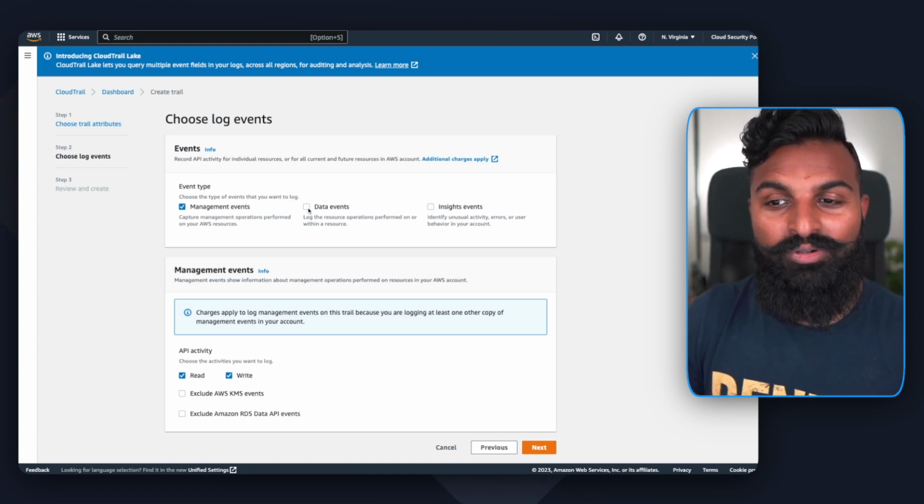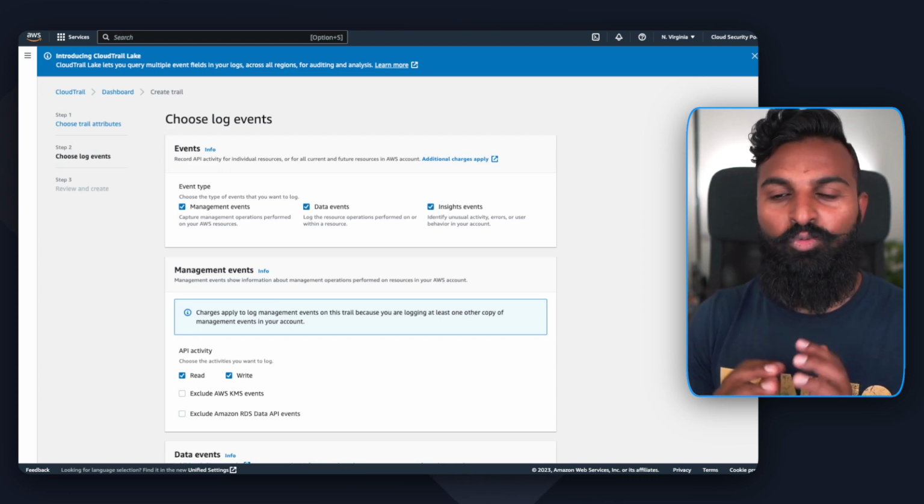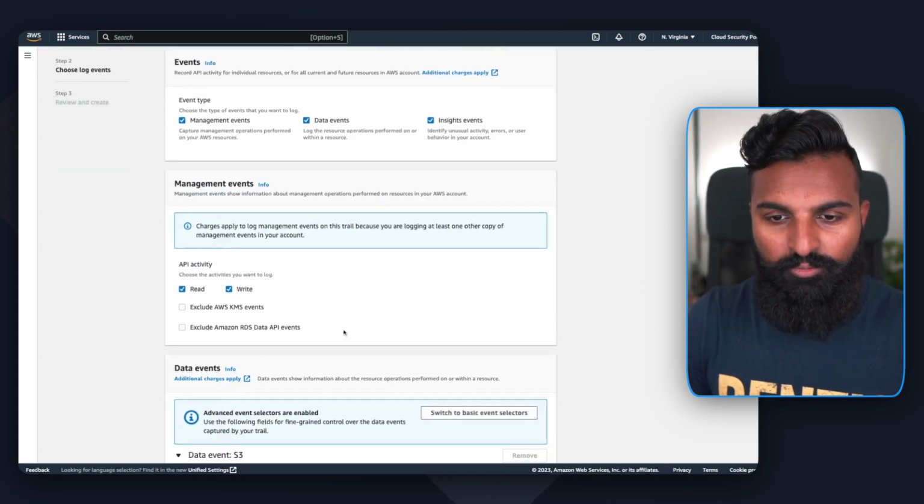You can even include data events, insight events. So now this is kind of where you would have to make a judgment call for what you think is the best practice. And we're going to sum it up in the end as well. Now for the moment, I'm going to set up the CloudTrail account and we'll go into this. All right, so I want data events as well.